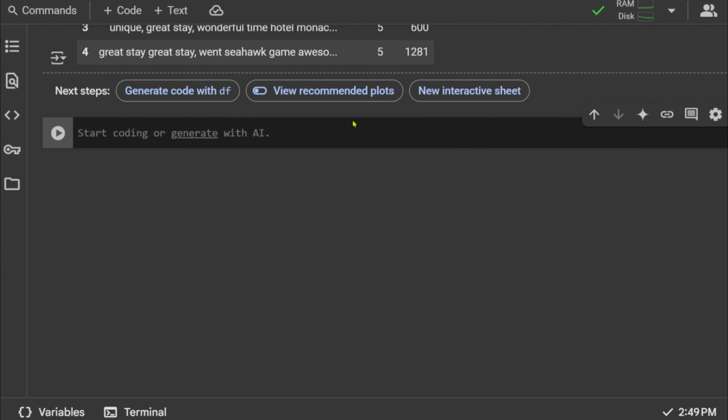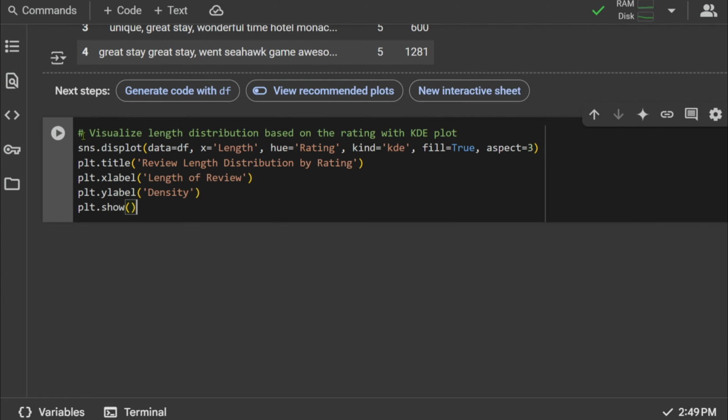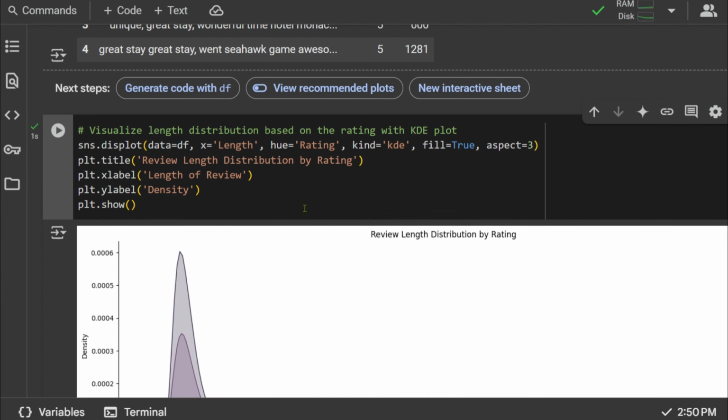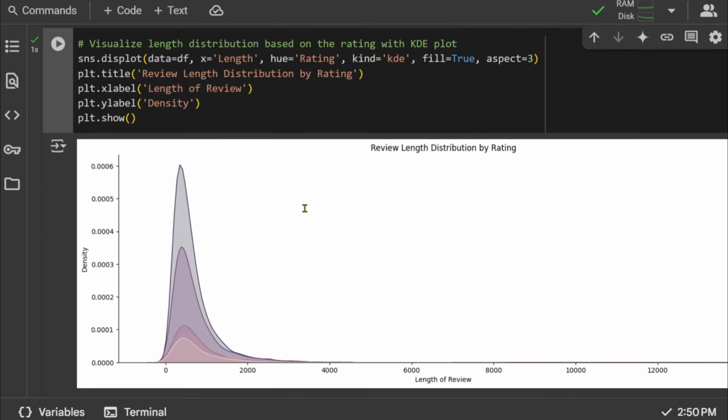We plot a KDE chart to compare how review lengths vary across different ratings, with colored curves for each rating. The plot shows most reviews are short; low-rated reviews are shorter, while higher-rated ones are a bit longer.